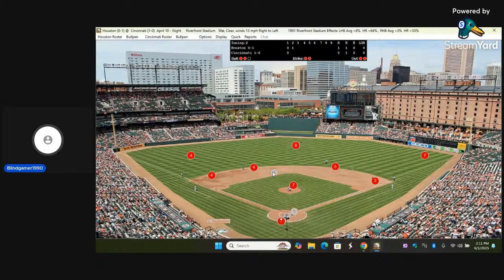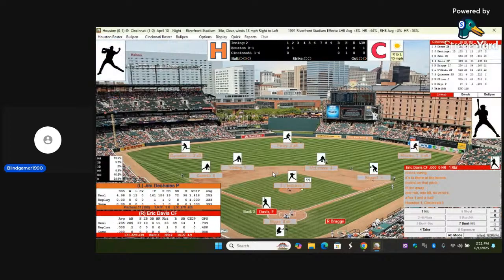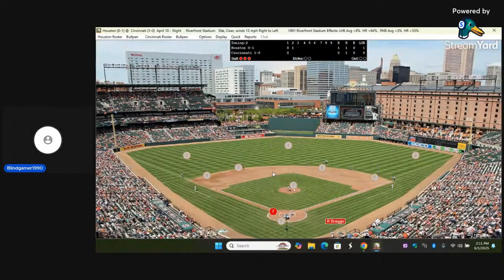We go to the bottom of the second. The Astros 1. The Reds nothing. And leading off the bottom of the second will be Eric Davis. 3-0 is the count. The pitch from Deshays. Fast breaking ball. And that's ball 4. Davis can take a walk.